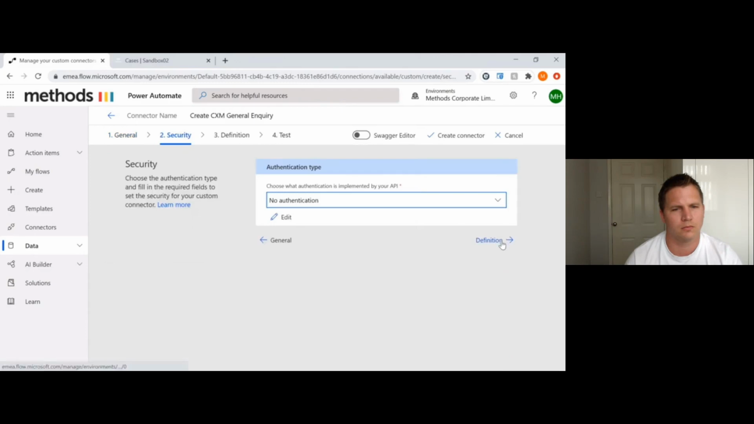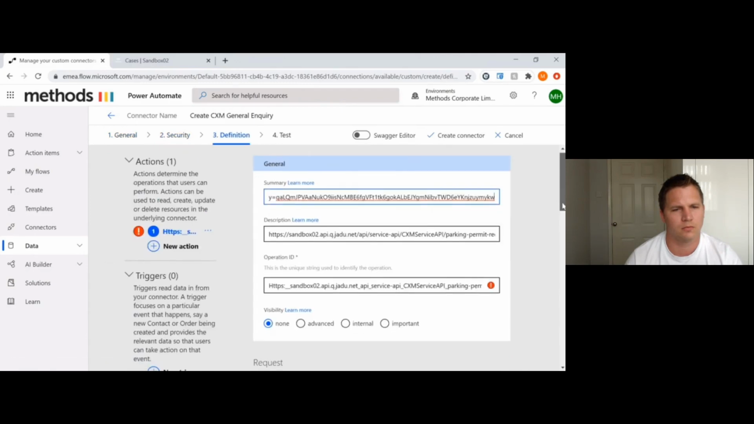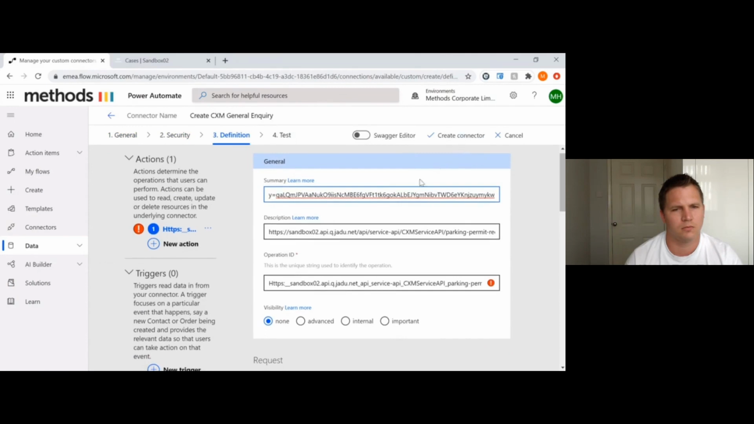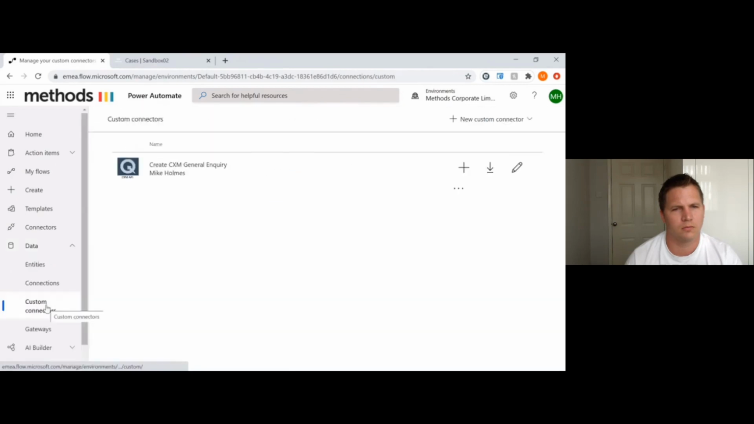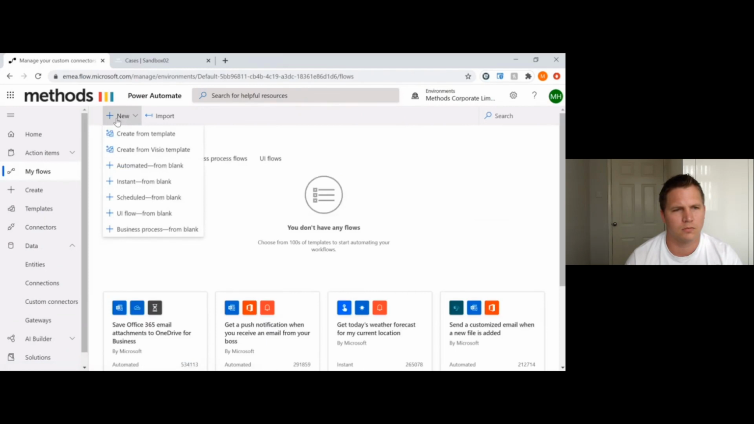There are lots of other settings. You can do a lot of things with the custom connectors, but we're keeping it really simple today, and we'll just create that description and name, create connector. Right, so now I can go into flows and I can start to create my new flow, which is really simple now. We've done the hardest bit and it wasn't that hard.